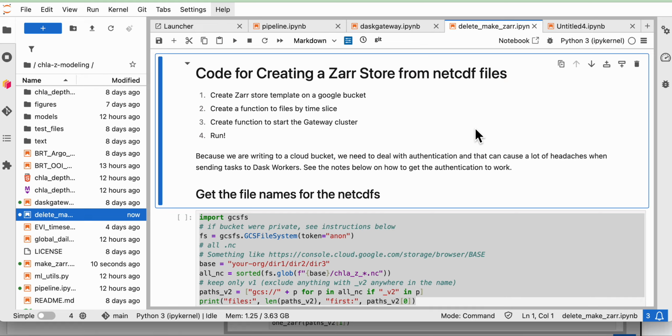Now, I needed to do this because if you were to write a Zarr serially, like by appending one file to the next, you couldn't do that in parallel. And I wanted to work in parallel because if I didn't, this would take weeks. So I want to create many workers and then have them all write one slice.